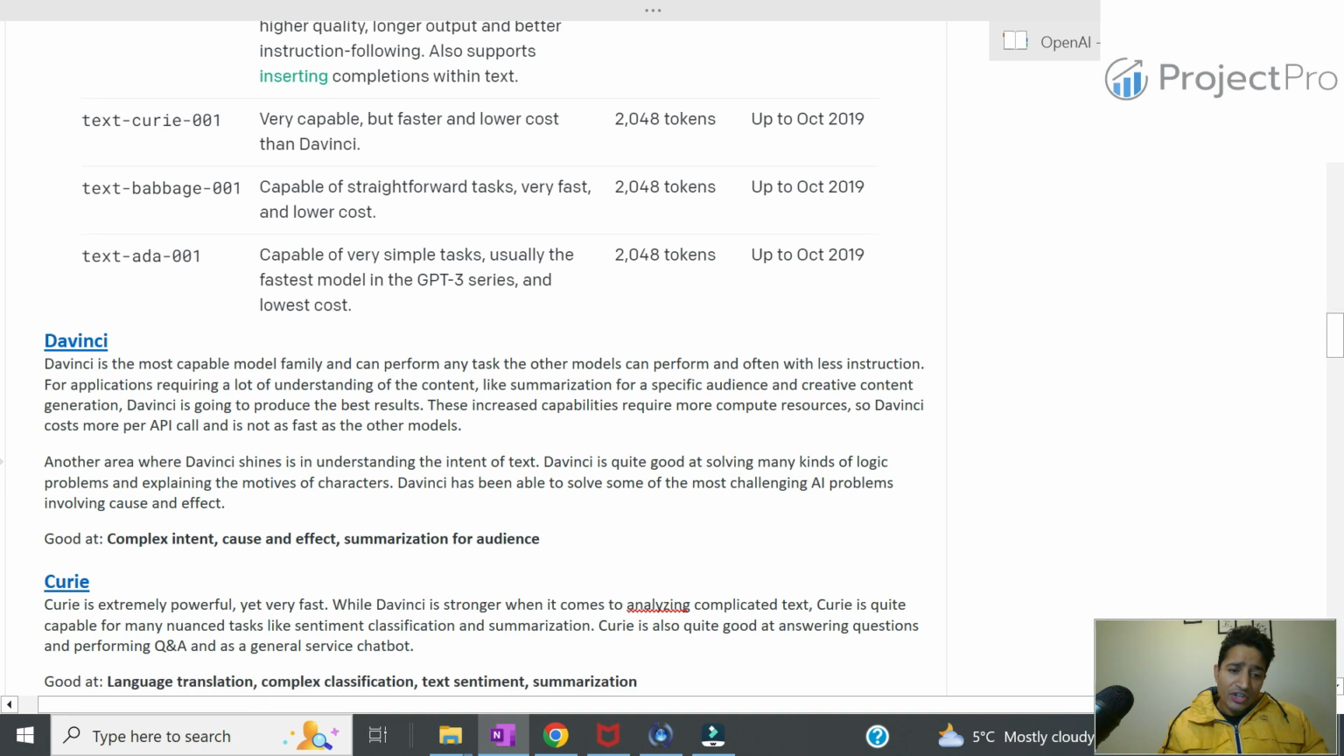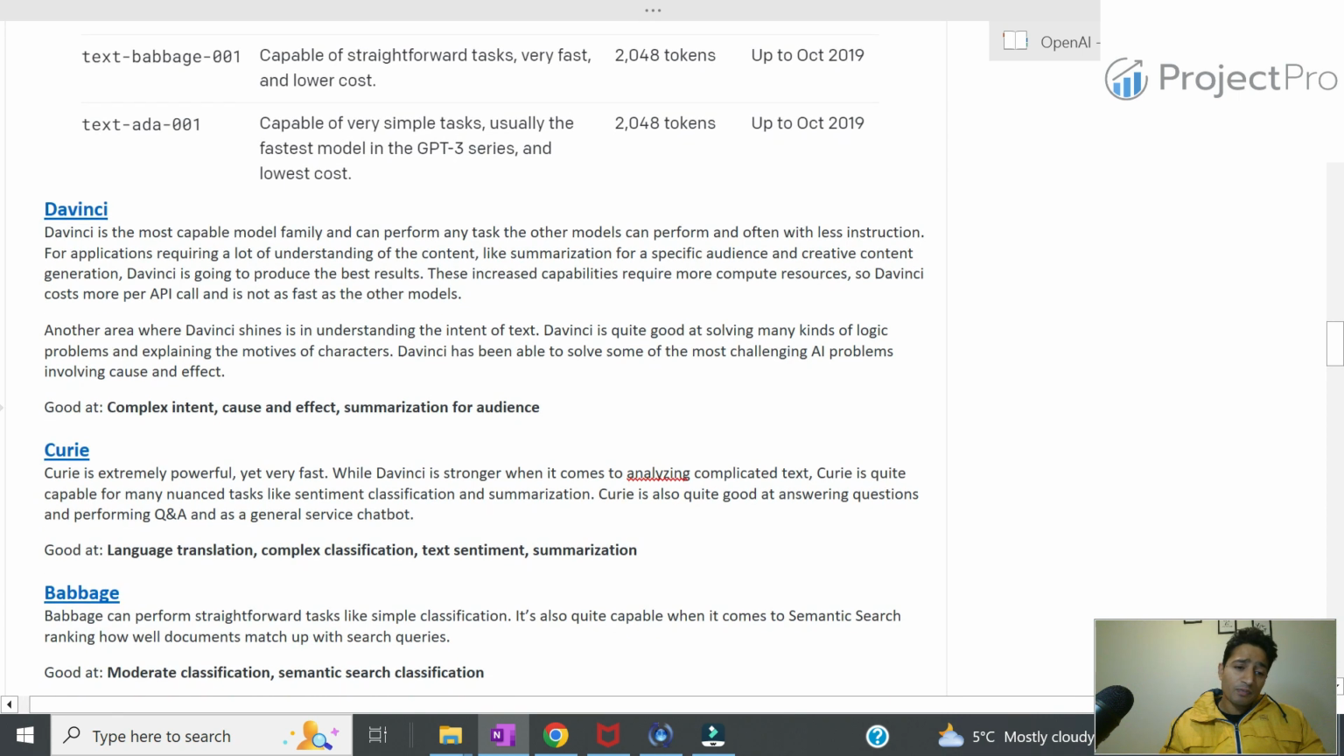For applications requiring a lot of understanding of the content, like summarization for a specific audience and creative content generation, DaVinci is going to produce the best result. So what is DaVinci good at? It is good at complex intent, cause and effect, and summarization for the audience.